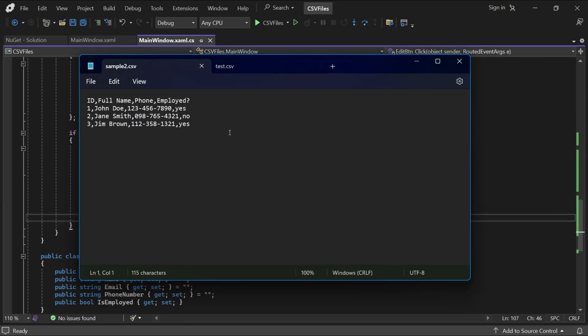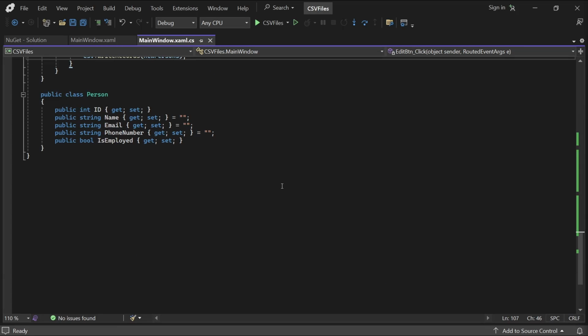Now let's say you had another file like so, which is formatted in a slightly different way. For example, the field names have changed. There's even one with a question mark in it. And now we're using yes and no values instead of true and false. So let's see how we can modify our person class to account for this new format.